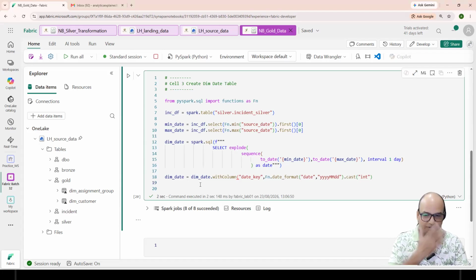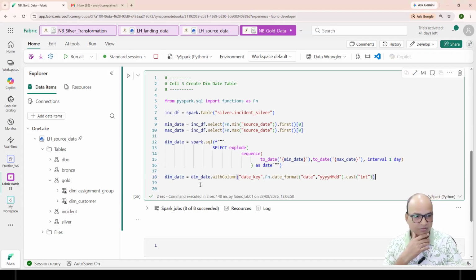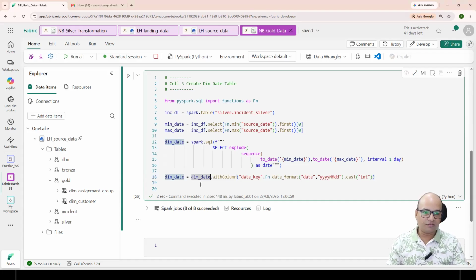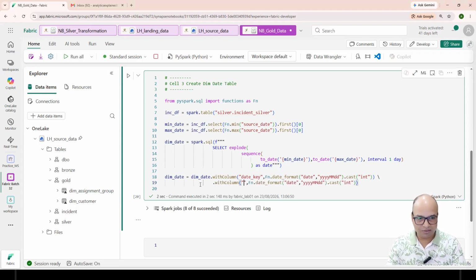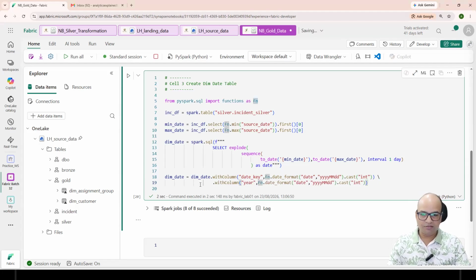Okay, so now we have just cast it to integer. That is the very first thing we have done, and now for the second thing, what else can we create? Year column, month column, something like that. Let's see: year, month, week, quarter. No, this is not required. We can just say year here, and it should take the date column directly. We do not need all this stuff.